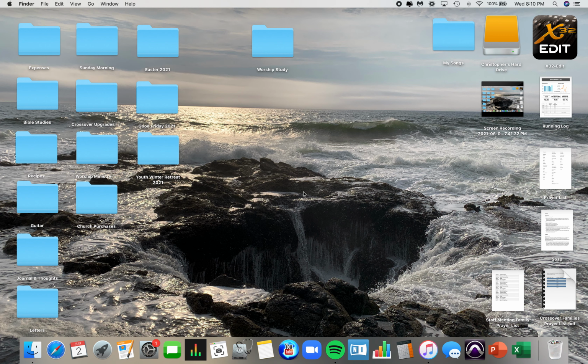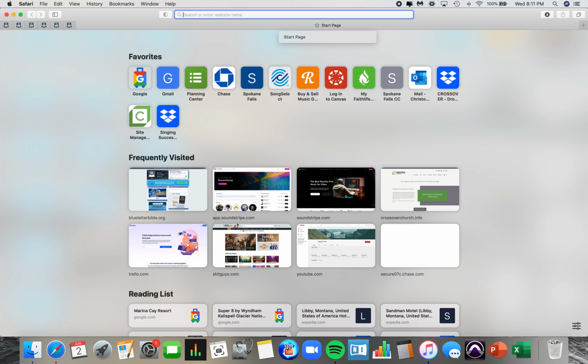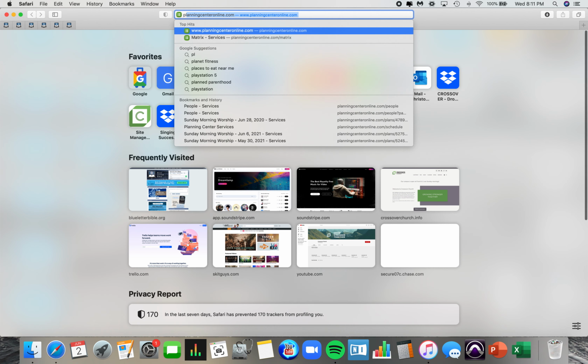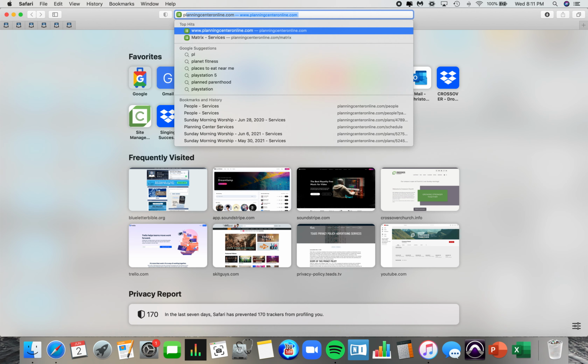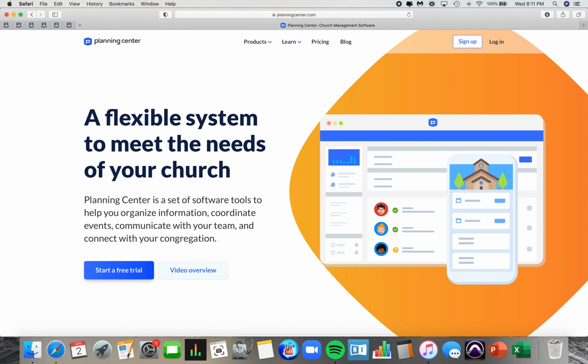What we'll do right now is hop on Planning Center Online and take a quick look around to see what's on there. First thing you want to do is head to planningcenteronline.com. You can see mine just autofills there. And then the first thing you'll want to do, if you're not logged in, is log in.